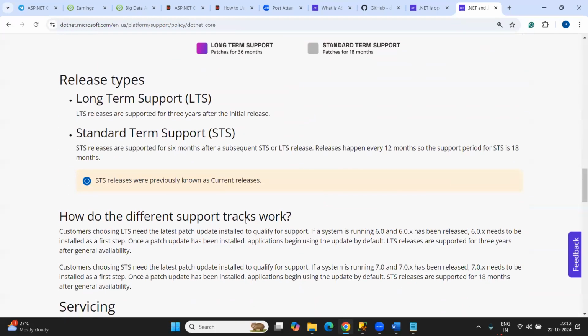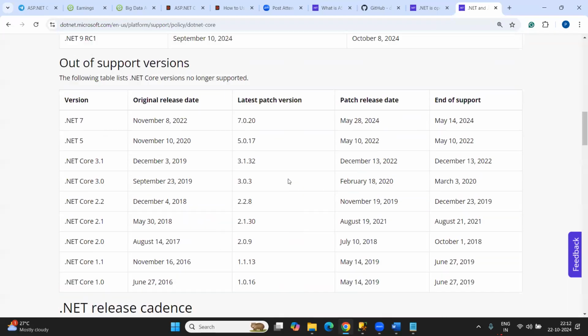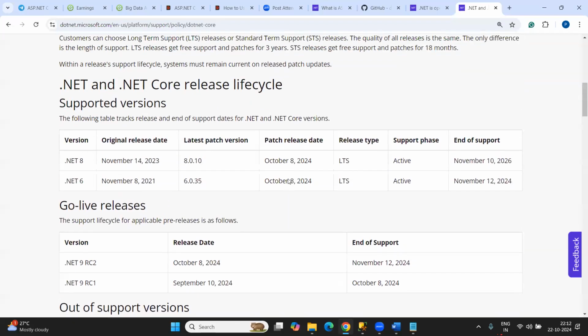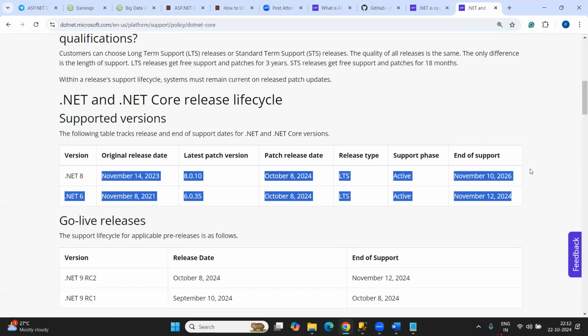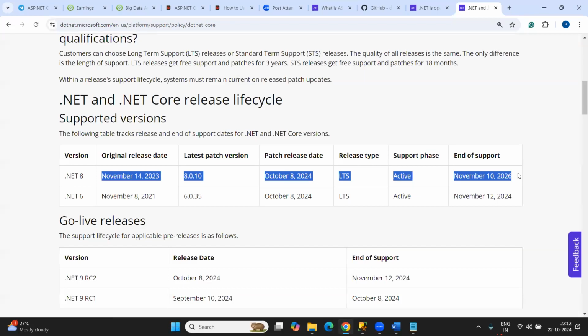One more thing you need to remember: whenever you are working with the application, they are providing two types of support. One is LTS, another one is STS. LTS means the duration is 3 years. STS means the duration is going to be 18 months. So now, if you compare here, November 14, 2023, November 10, 2023, what is the approximate duration? It is going to be 3 years.